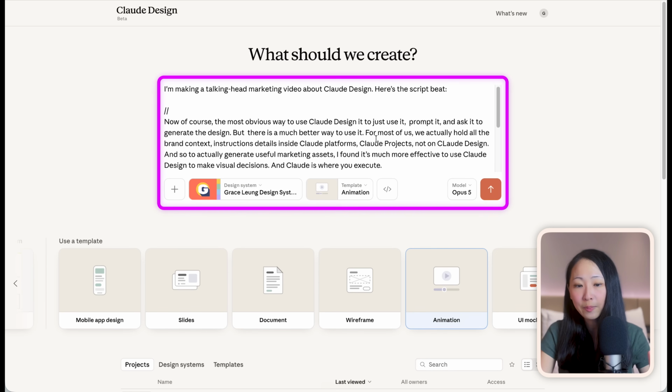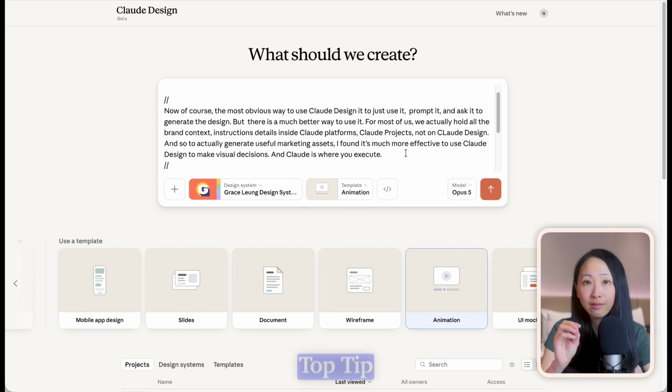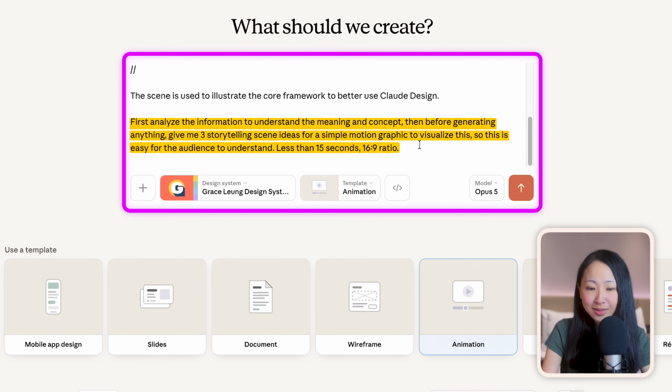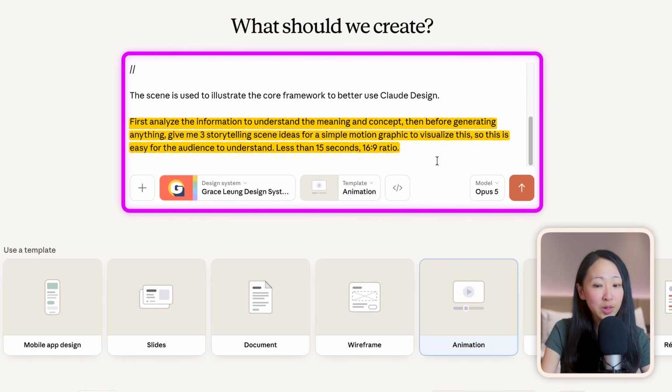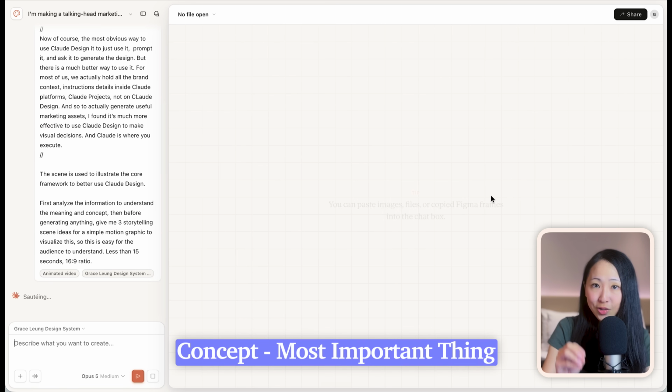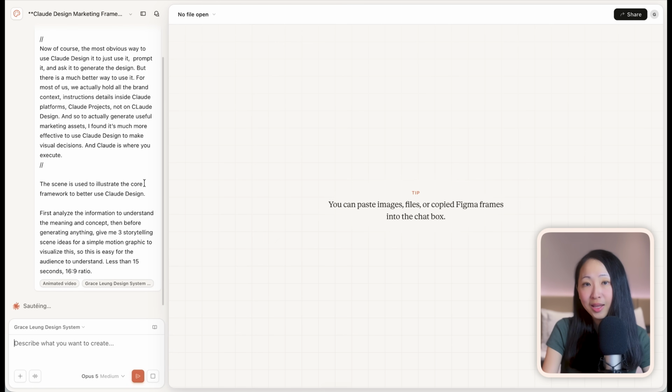For example, I can paste my raw notes about the framework I just talked about in this video. And here is the key. I'm not asking for an animation yet. I'm asking it to analyze the notes and then pitch me 3 storytelling directions first. Because for any storytelling motion, the most important thing is actually the concept. So it should be clicking for your audience.